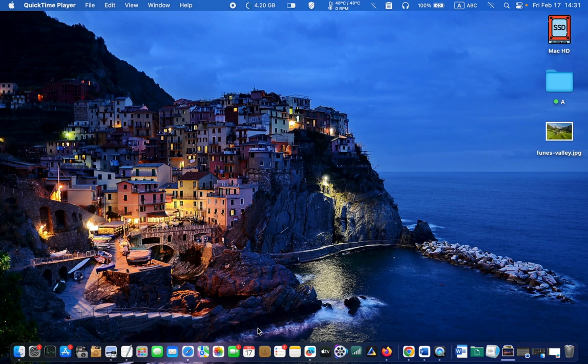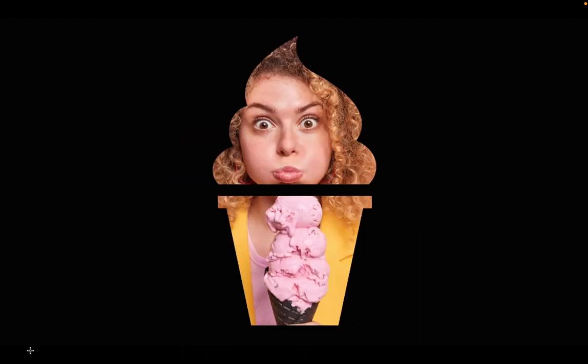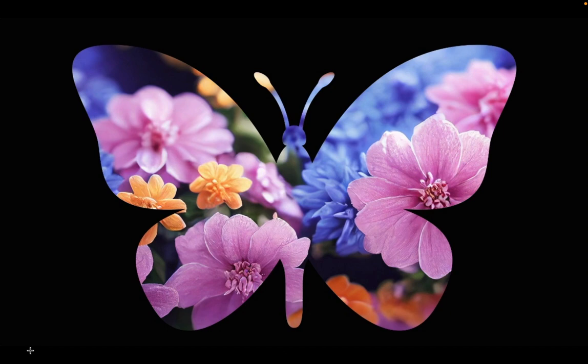Today, I will show you how to create cool photo effects in Apple's Freeform app easily and quickly. Here are some images that I have created in the Freeform app. I will take you through the process step by step.